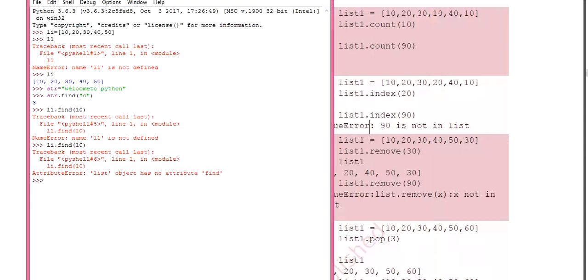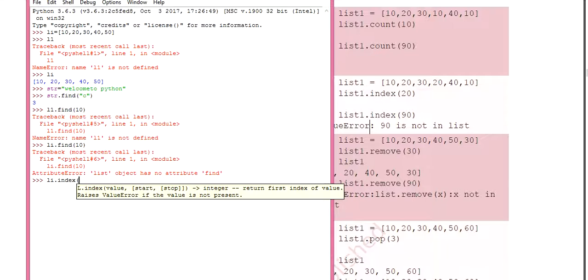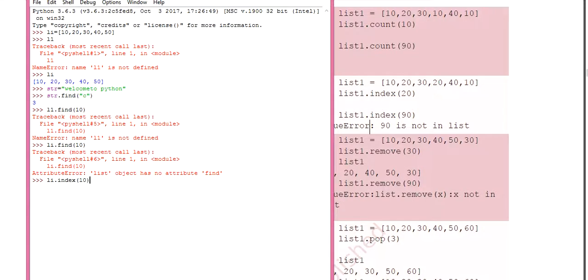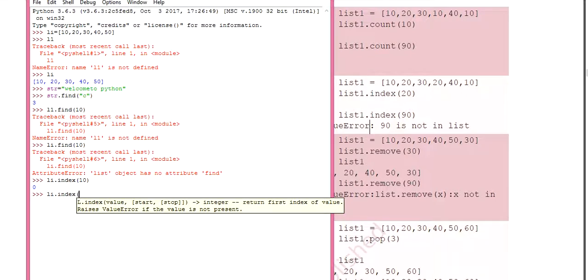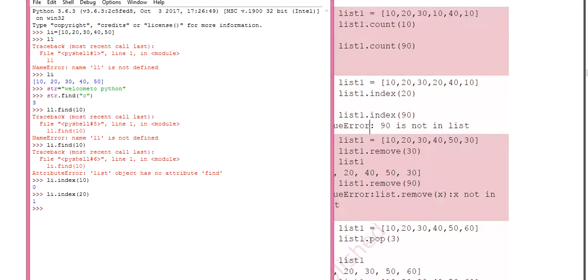Okay, if you want to fetch the index of a particular value, then we can use the index method. So you can write L1.index, and then in brackets you put the element. If I want to find the index of 10, I can write it like this, and it will return the 0th index. Similarly, if I want to find the index of the element 2, I can write it like this. It is showing me 1. So like this you can fetch the index of an element.